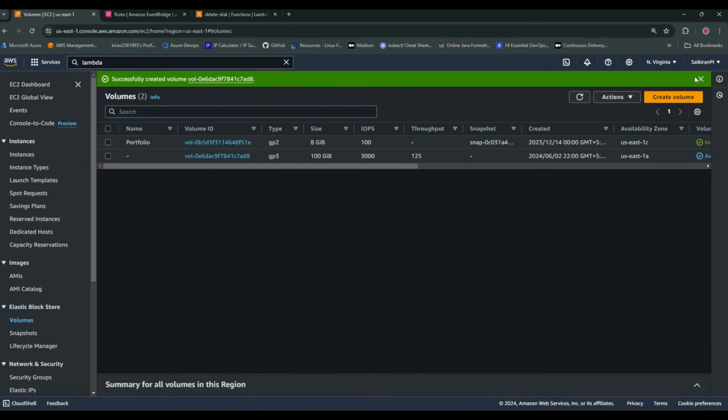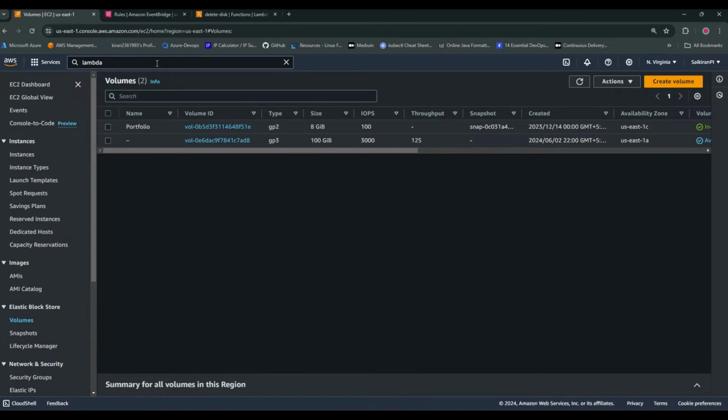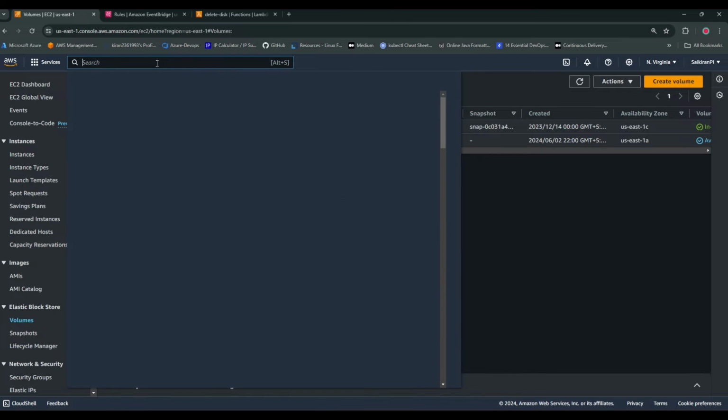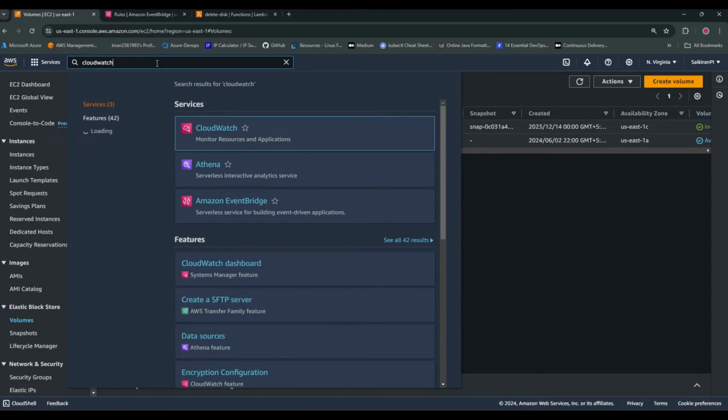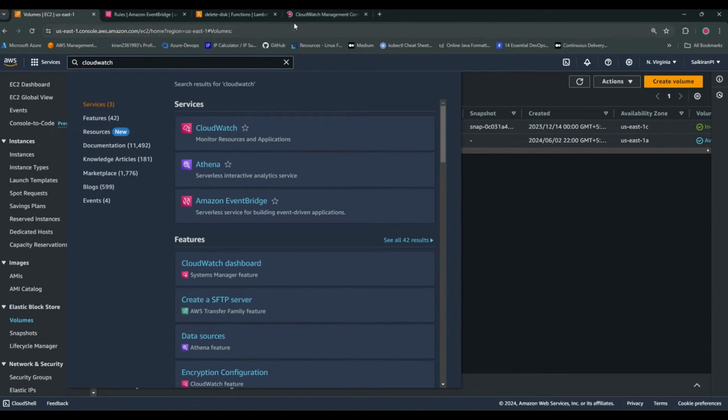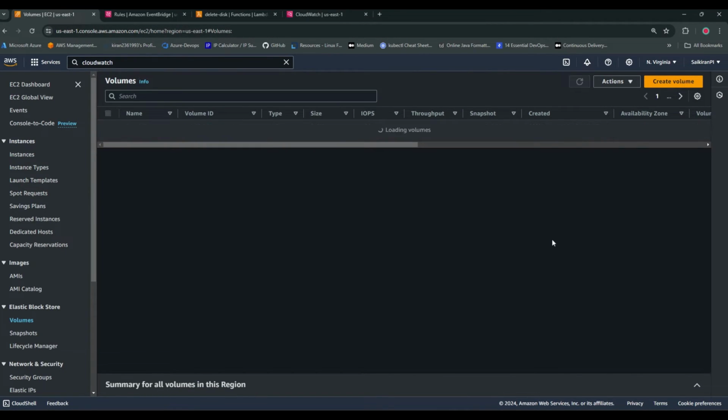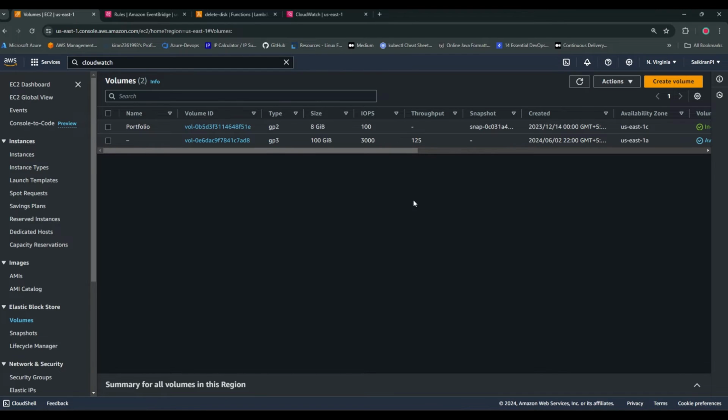You can also watch this from CloudWatch. Whenever you create a Lambda, CloudWatch logs will be triggered. I'll open CloudWatch. Meanwhile, I'll refresh here. Okay, it is still running. It will take 30 seconds to 1 minute.